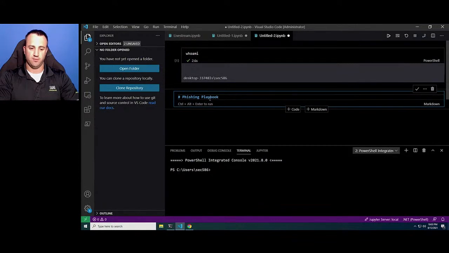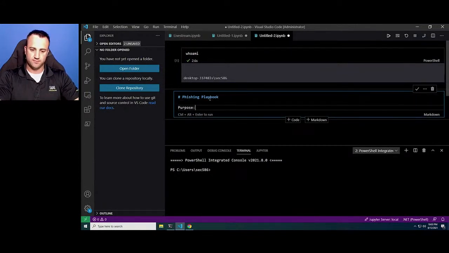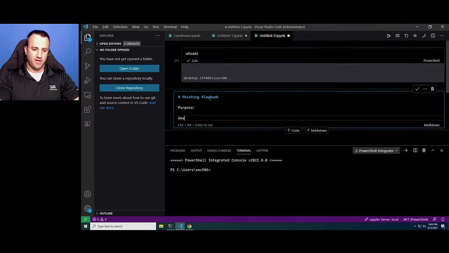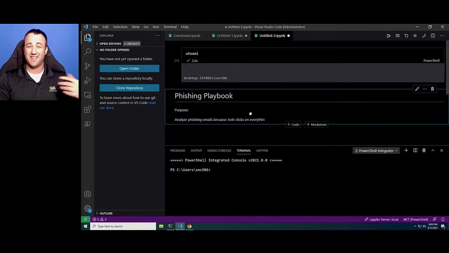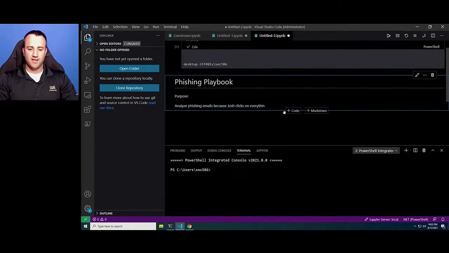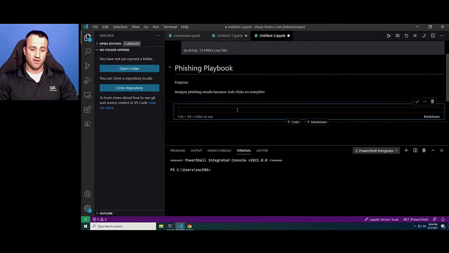So I'll call it my phishing playbook, and maybe I just want to give it a purpose. Analyze phishing emails because Josh clicks on everything. Fair enough. I'm going to save that, and notice now it's rendered. This Markdown is rendered for me, so I now have the ability to do things like bulleted lists, fancier text if I'm interested. I can bold things. I can do some basic manipulation of the text to make it look a little bit prettier. And then I'm going to add another Markdown cell.